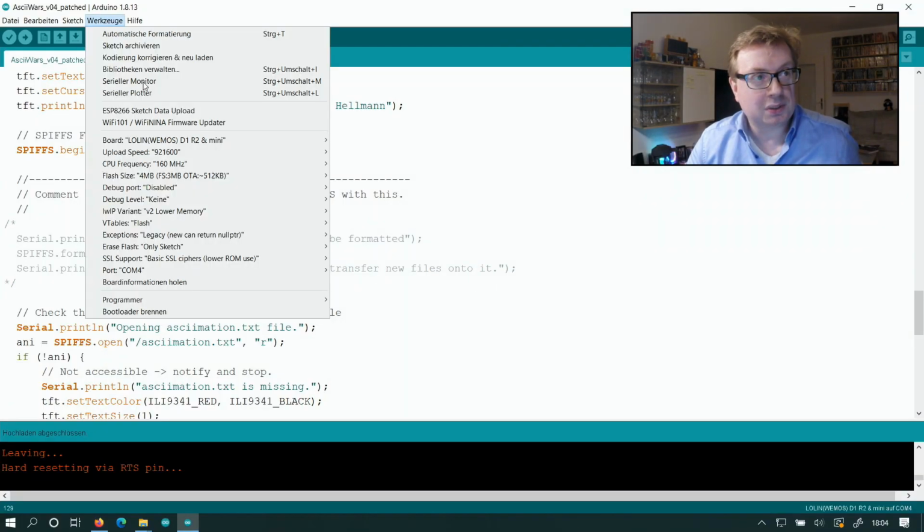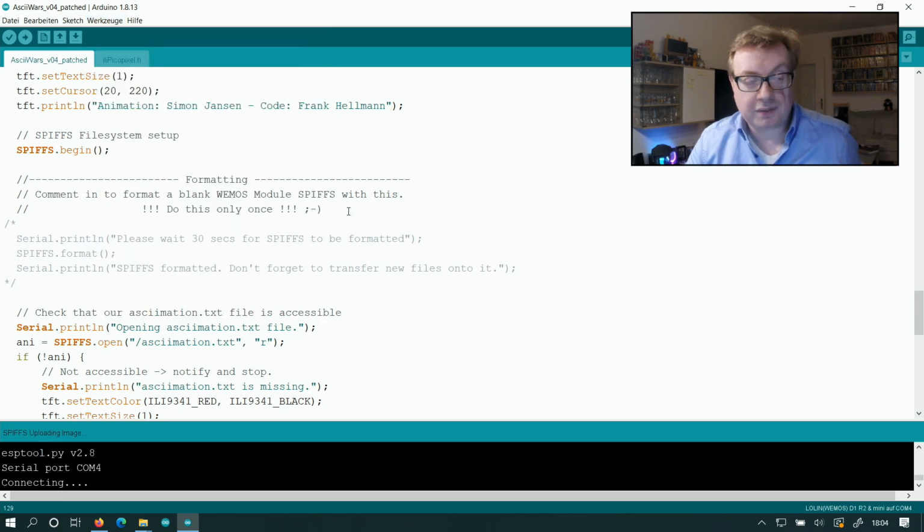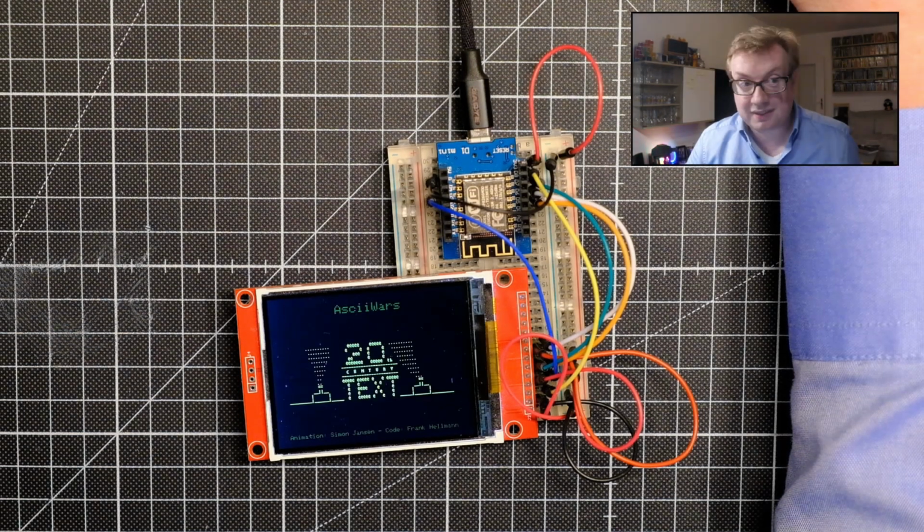We go to sketch upload. If you get an error message here while uploading the data from the sketch, then you should check if you have your serial monitor still open. Close that and then redo it, and then it should upload fine. It takes a while to upload because it's 3 megabytes of data, but still it's quite nice to have that. And now we should be done. It resets, and now we have it running on our ESP8266.